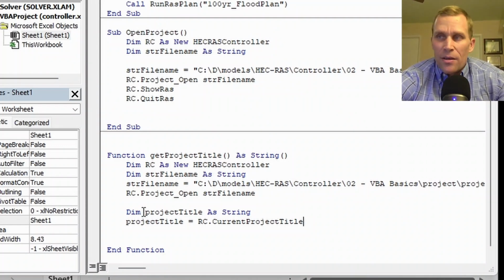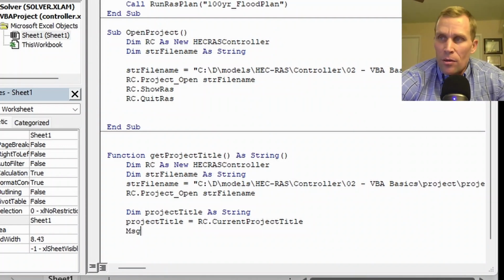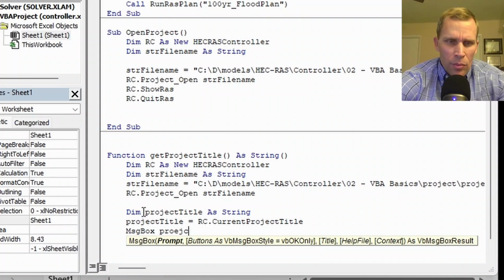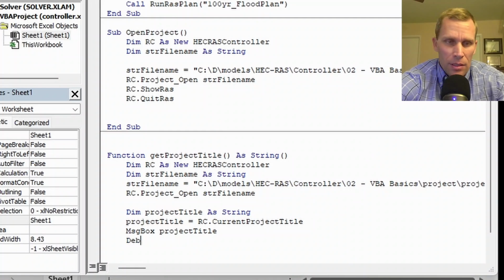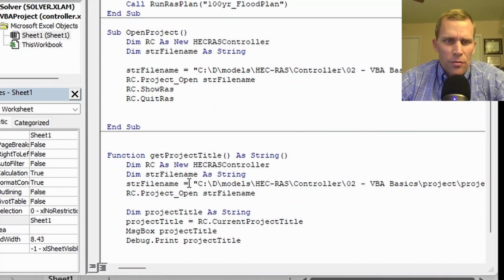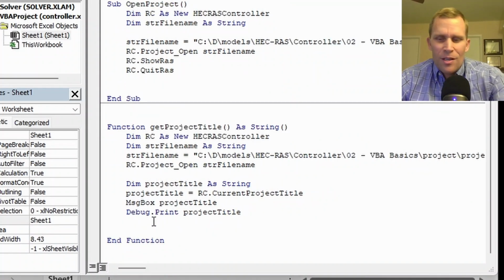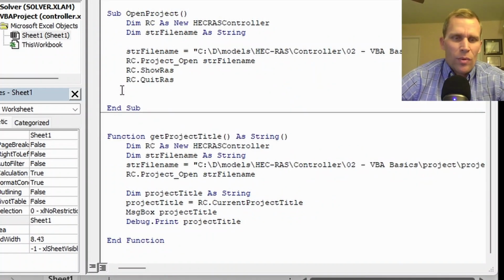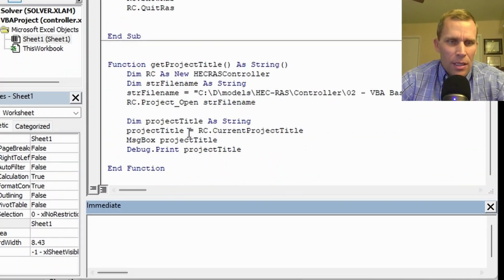Next up, let's just echo that in a message box. So I'll go message box project title. And then finally, let's also print it out to our intermediate window. Debug print project title. Okay, so that should return our project title both in a dialog box as well as to our intermediate window down here.